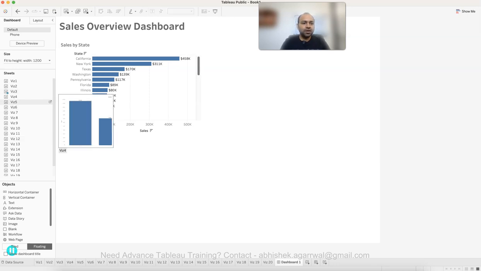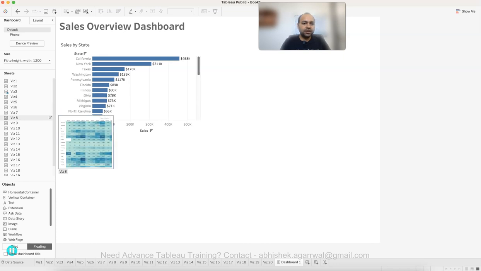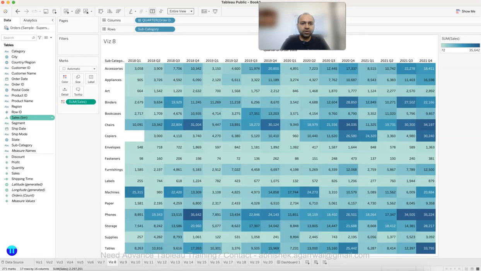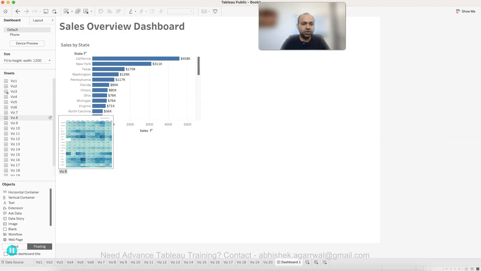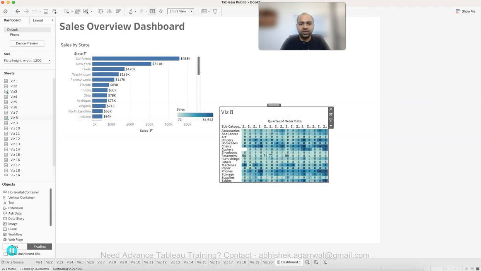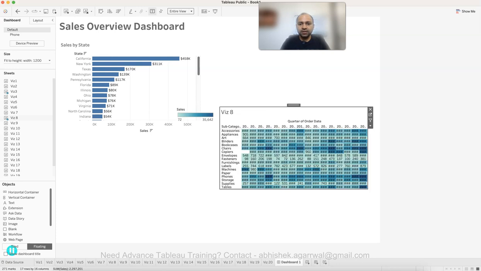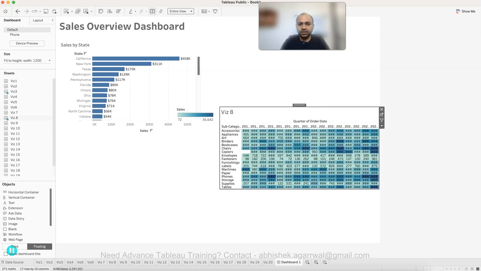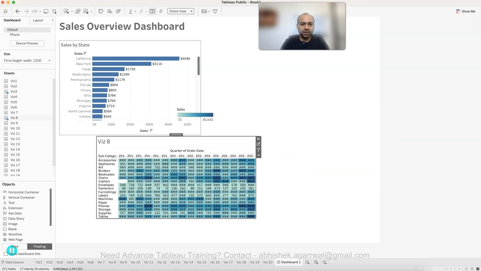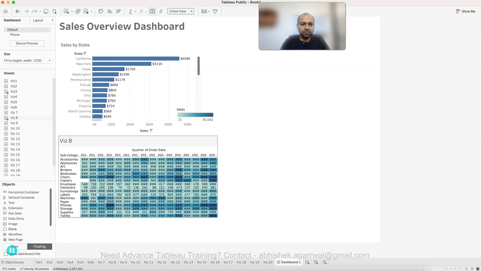Let's say after this, our audience is interested in viewing the heat map, right? The sales heat map. So this icon was to go to the sheet. What I will do is bring this. This is nothing but subcategory, if you remember, right? If I just expand it to the right, or maybe I can take it down below here because it can take a lot of space.